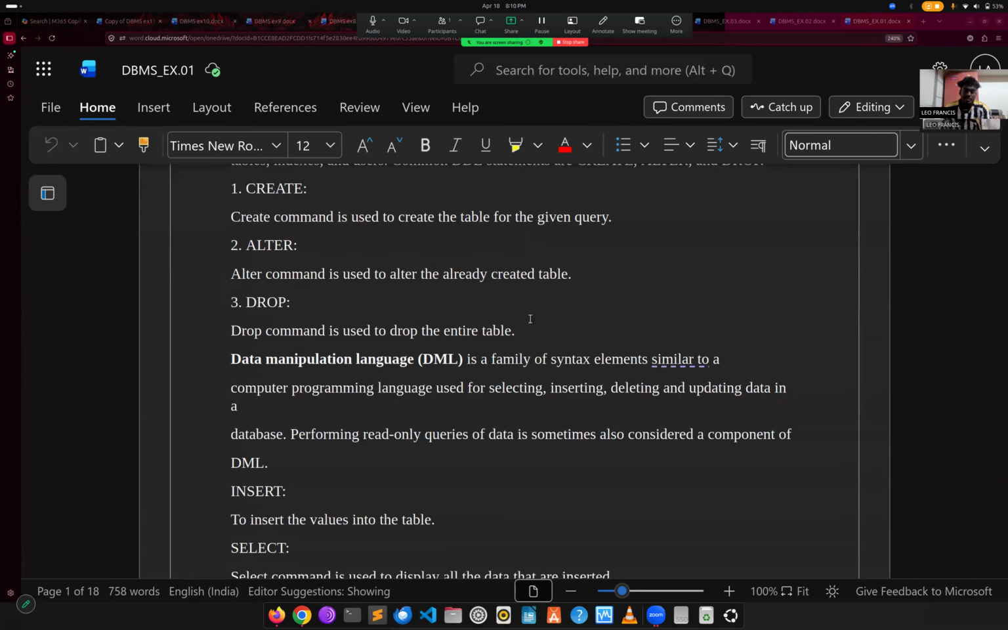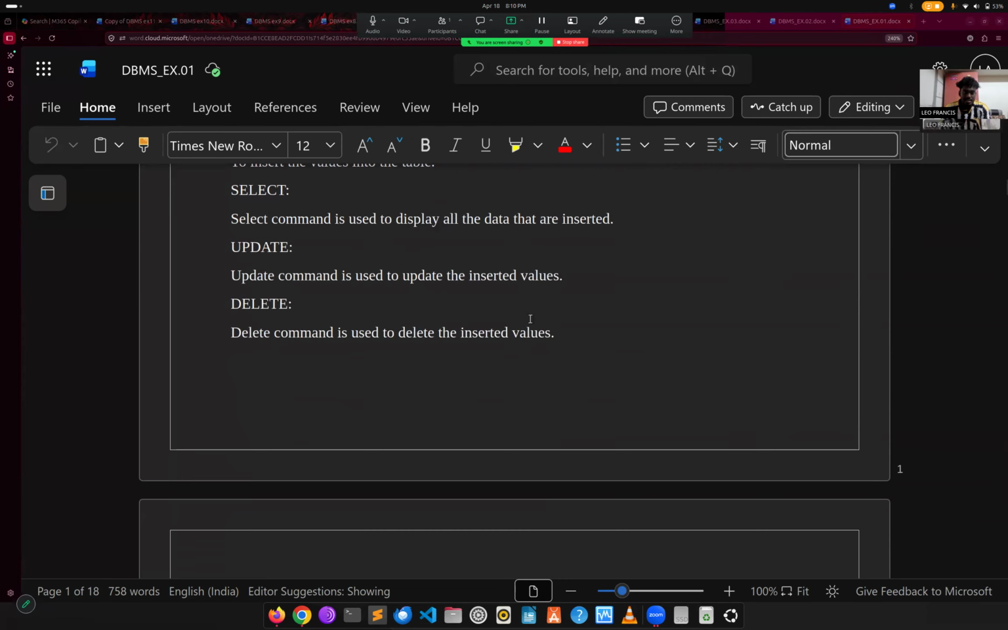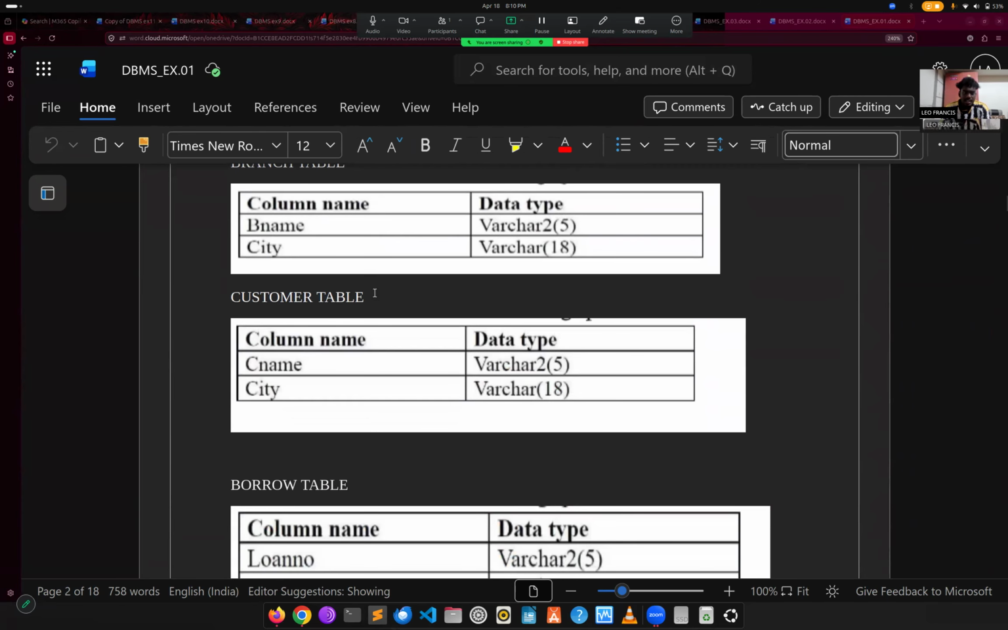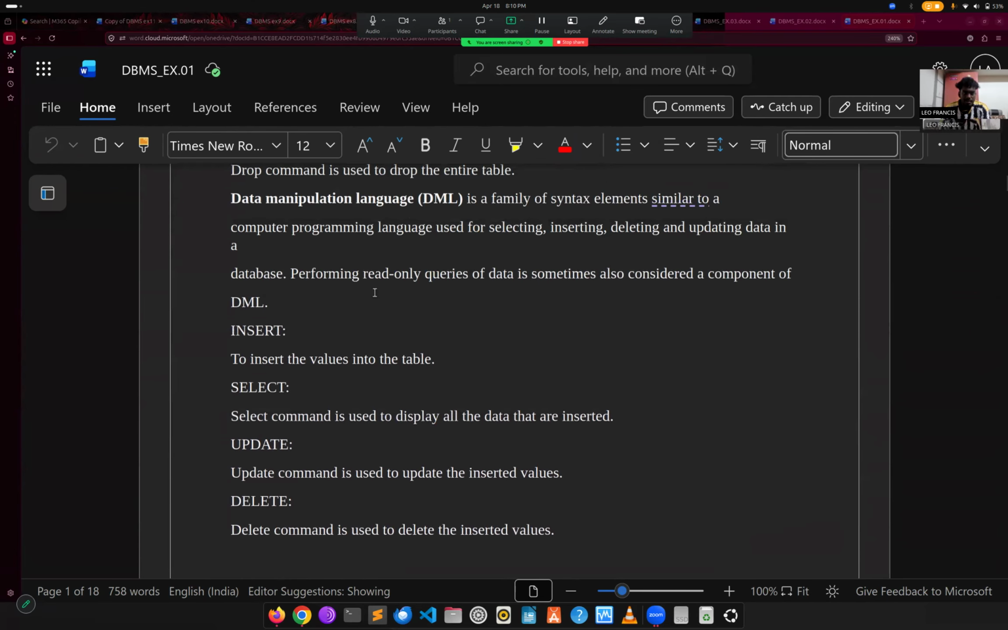Using these commands, we created multiple tables, as you can see, like deposit, branch, and customers. And now we move to DML, which is data manipulation language. While DDL deals with the structure, DML focuses on the actual data inside the tables. The important DML commands are insert, select, update, and delete.